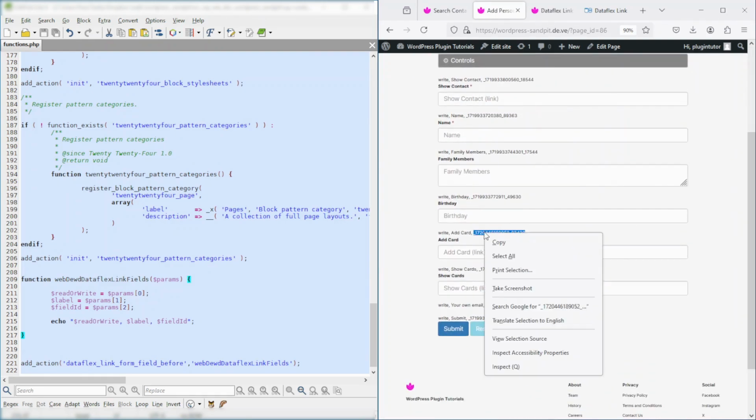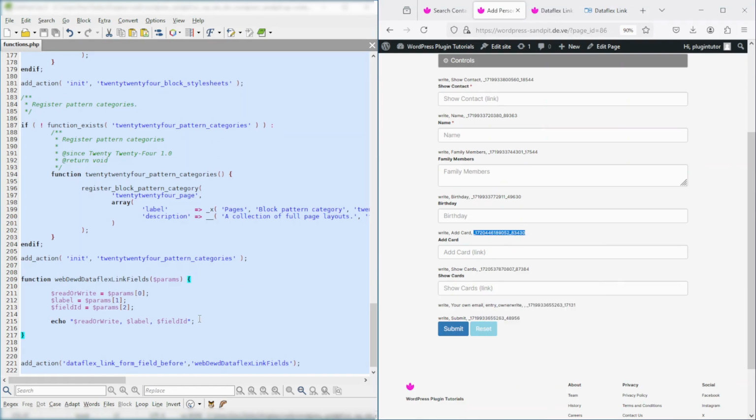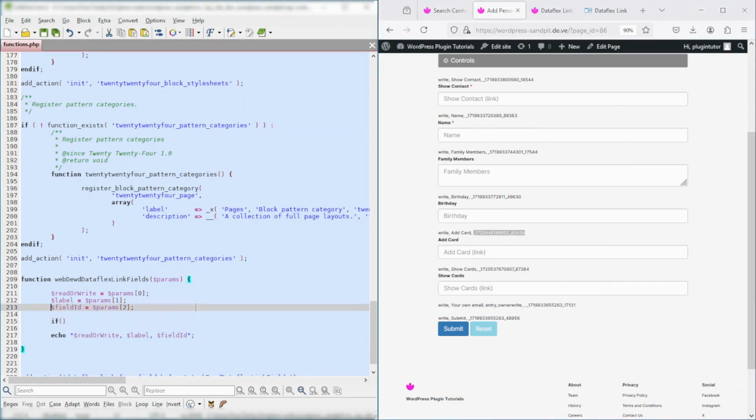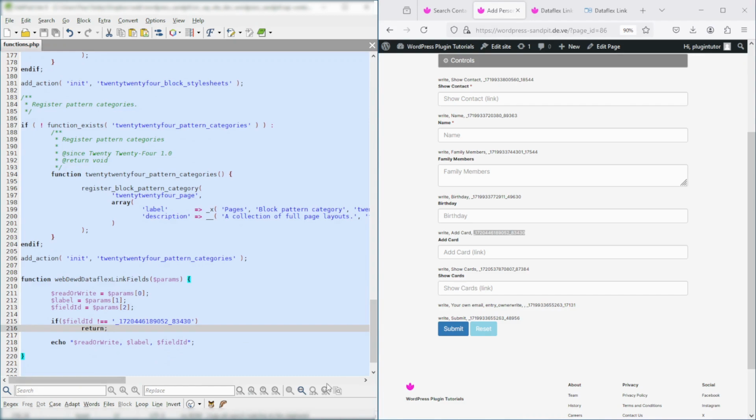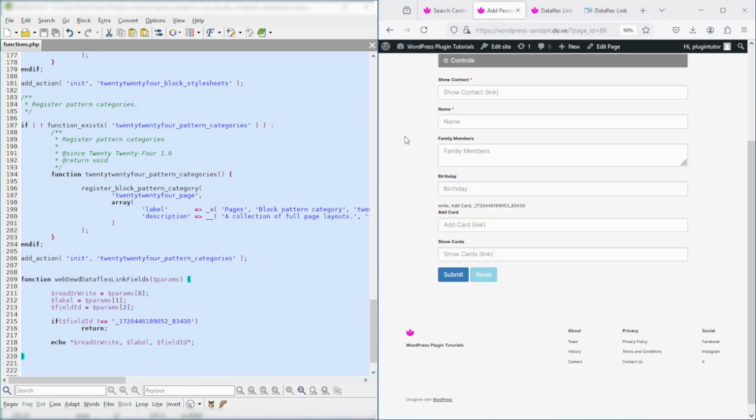So what I'm just going to quickly do, copy, and I'm going to say if field ID does not equal there. If it doesn't equal that, I don't want to do anything. So I'm going to return, and that will finish that function. And then we've got this line coming up here.